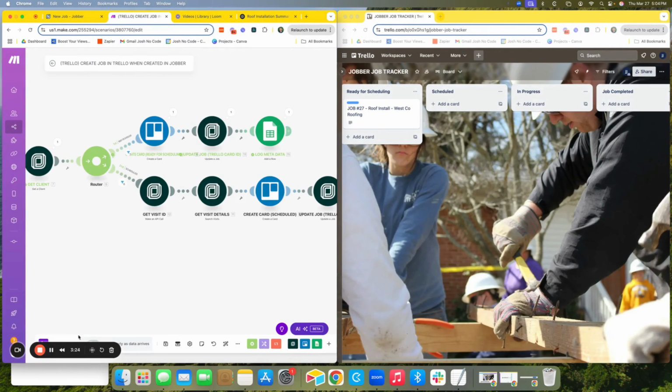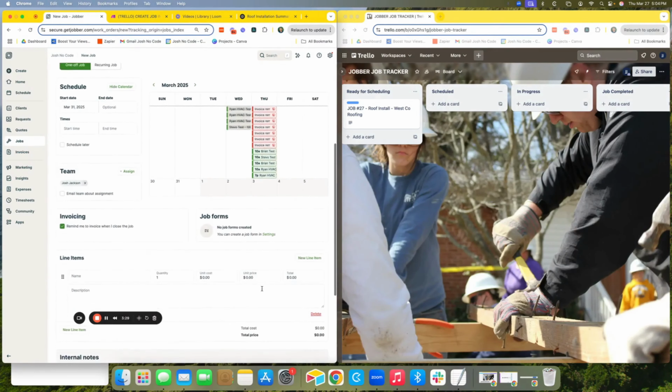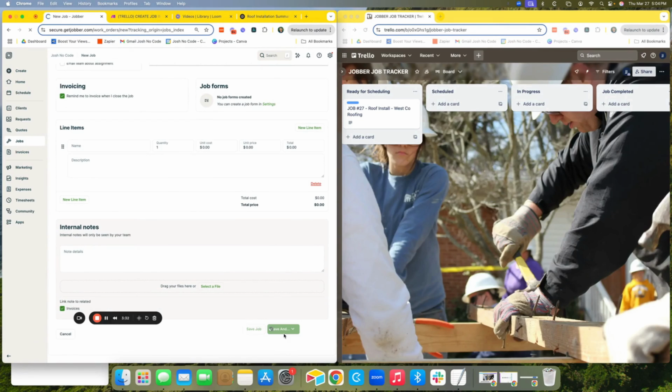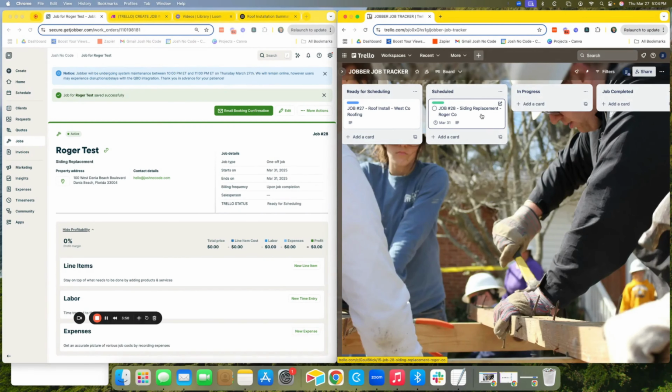Let's go into make.com and let's run our workflow. Then just click on save right here. And let's see what happens. And there we go. You can see here that the card was created in the scheduled column. We have job ID that matches. It is the siding replacement.